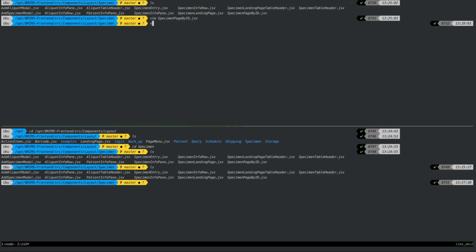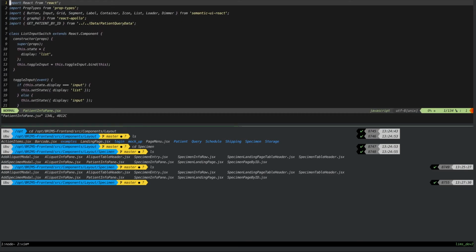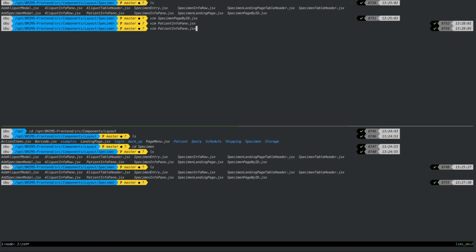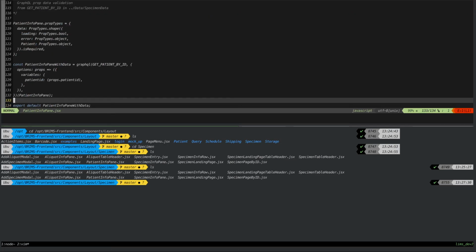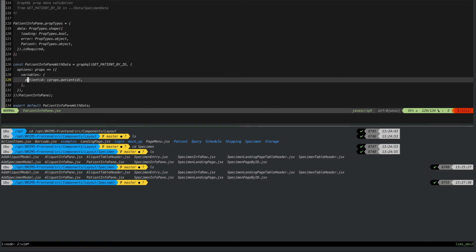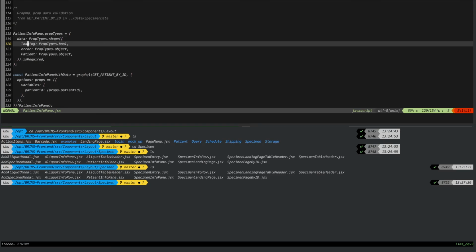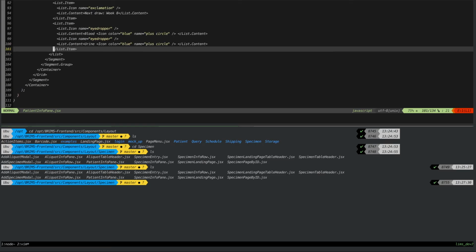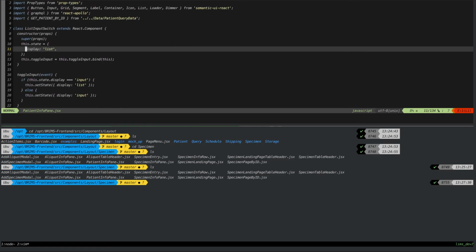So really quick, if we take a look at the patient info pane, we want to look at the patient info pane. Is it with data? No, patient info pane. What's being extracted is patient info pane with data down here below as a higher order component. And I actually did the props validation right there, good for me. So let's take a look at what's happening here.